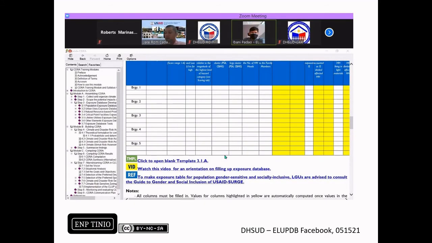I am excited with this project of the USAID SURGE and the Department of Human Settlements and Urban Development of a template and training guide for the CDRA process that will not require internet connection. Hopefully, they can complete this before the deadline in December.